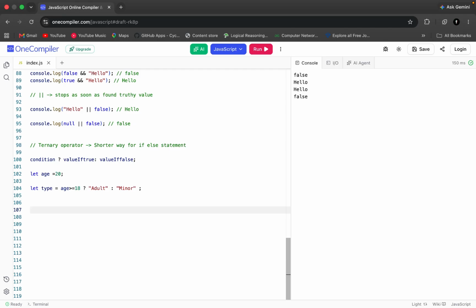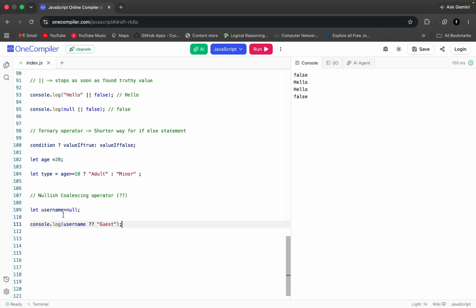The next operator we have is the Nullish Coalescing operator. This operator provides a default value only when the left side is null or undefined. In this example, since the user is null, the default value guest will be assigned. If it was undefined, the default value would also have been assigned. And apart from null and undefined, if there was something else, then that value would have been assigned to this particular expression.